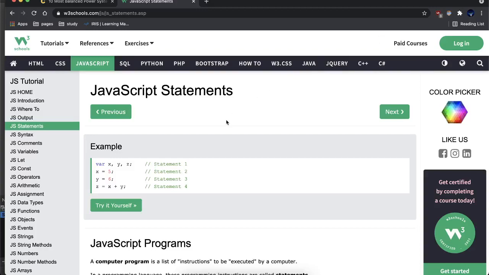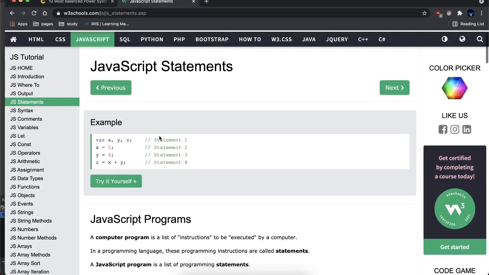Hello everyone, this will be the second tutorial of JavaScript documentation. In this tutorial we're going to see the variable concept in JavaScript.